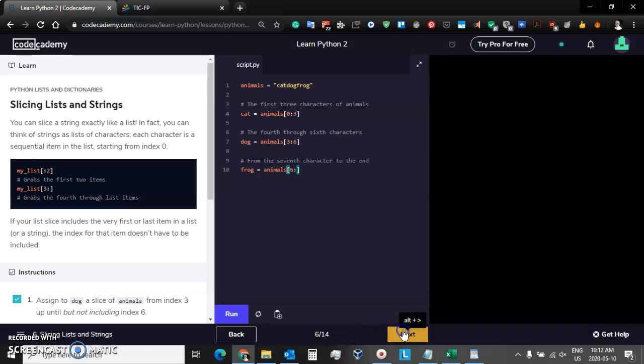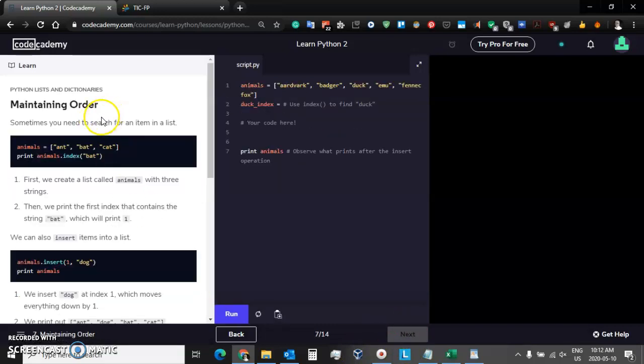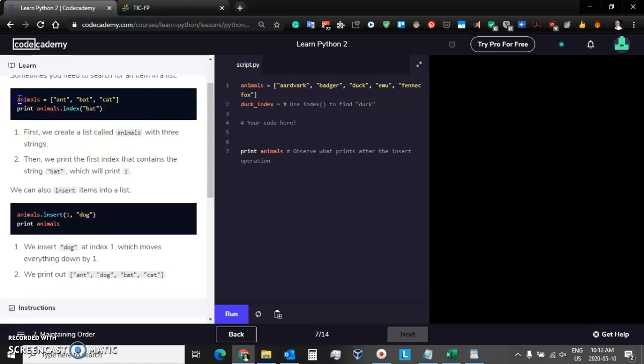Let's go on to the next section, and the next section is matching order. So you can see here that we have a list of animals, ant, bat, cat, and then we're printing out the index value for bat. Bat is the middle item, the second item in that list, so it should have index value 1. So that's how you would identify the index. Let me copy this out into Notepad so we can see it clearly.